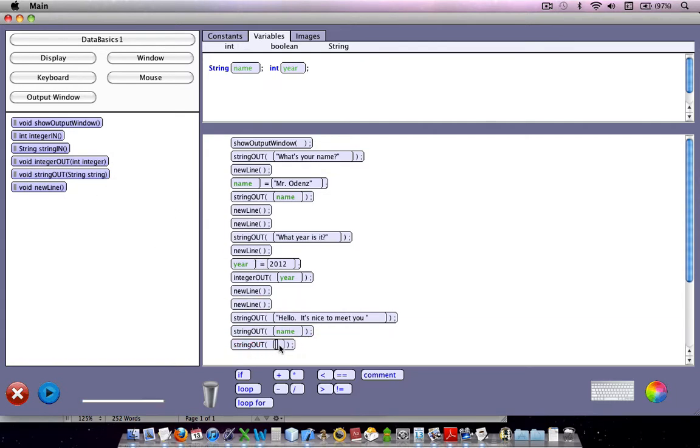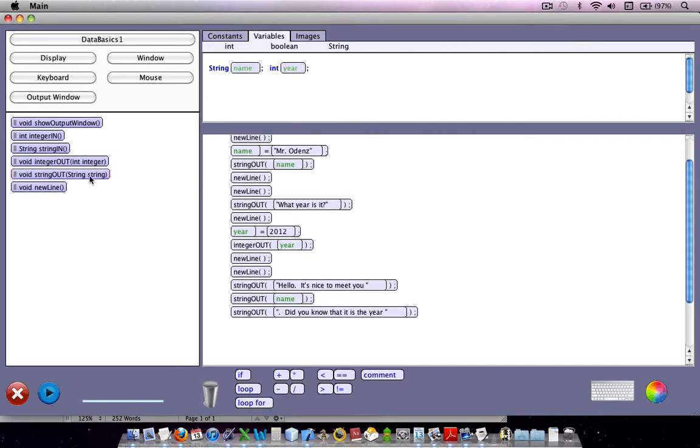Now, that's the end of a sentence, so right after name I want a little period. And then I'll continue my sentence and say, did you know that it is the year, and we'll stop right there. And we will continue to output.